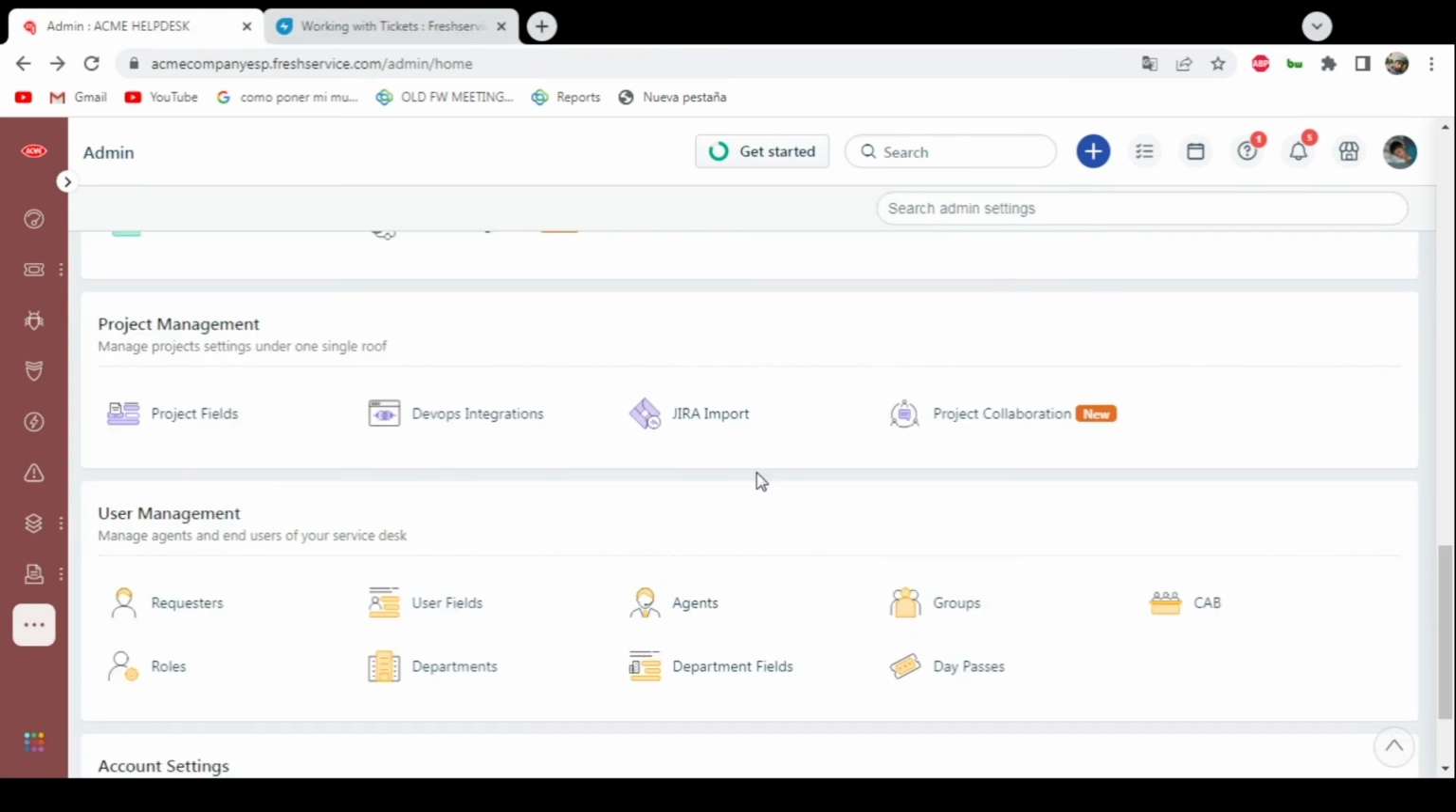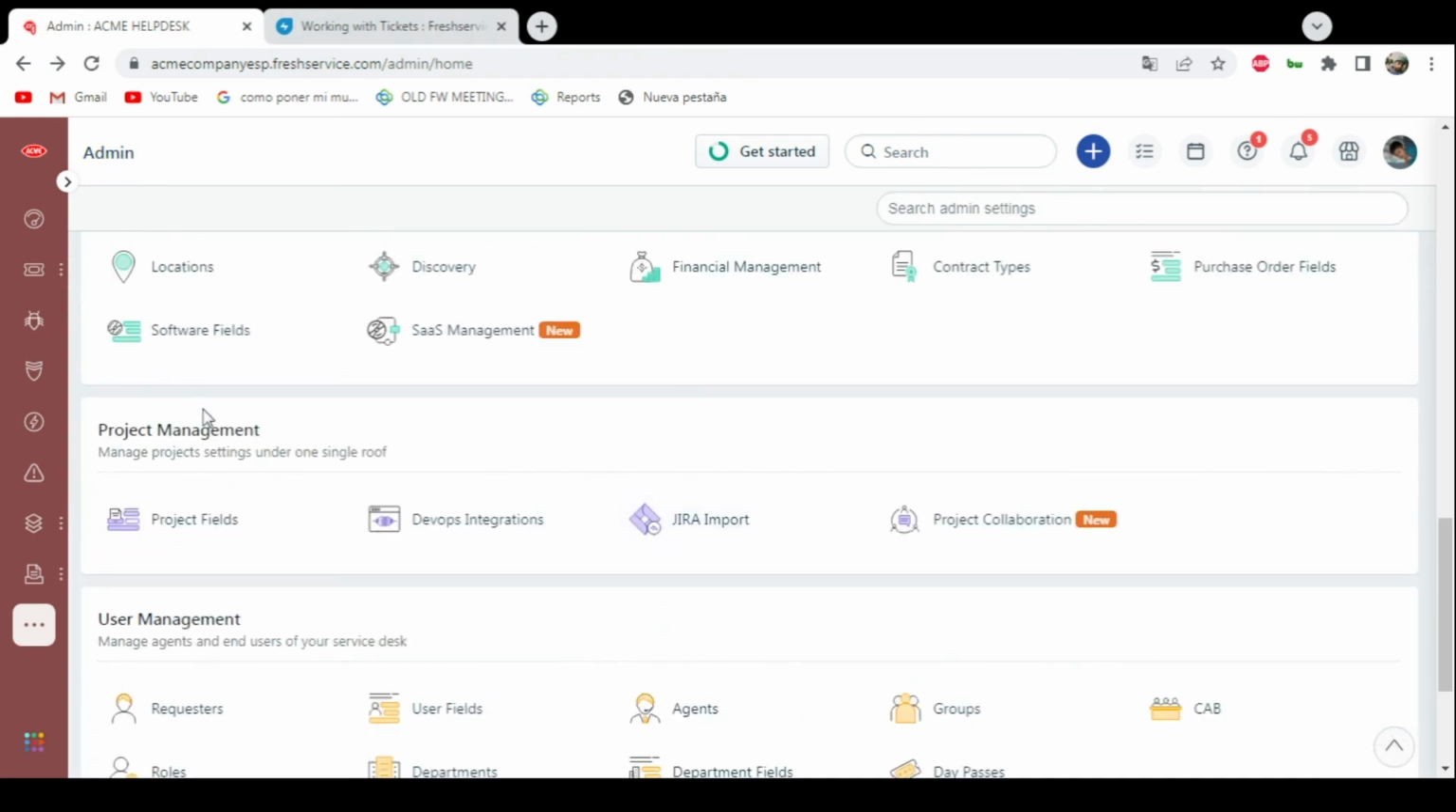Okay, now let's talk about project management. Here you go to admin and then go to the project management section. Here you will find those management options. In the project fields you will be able to fill in project fields in order to have more certain information about a project that you are having in your organization.